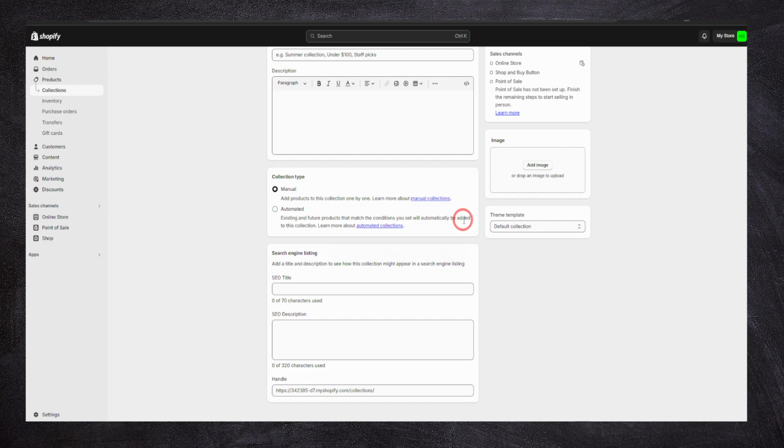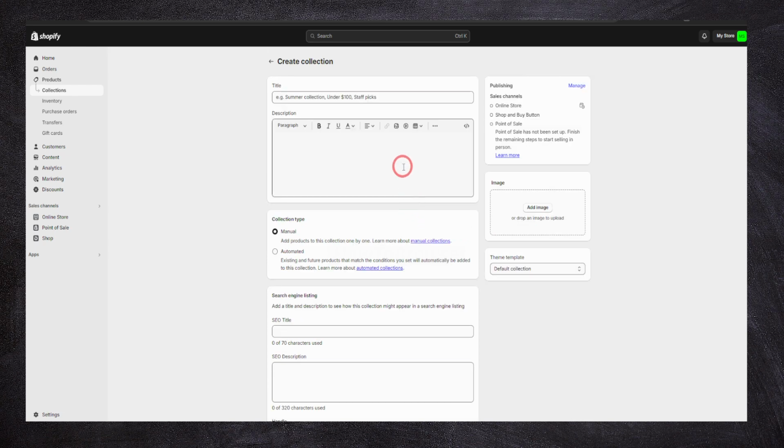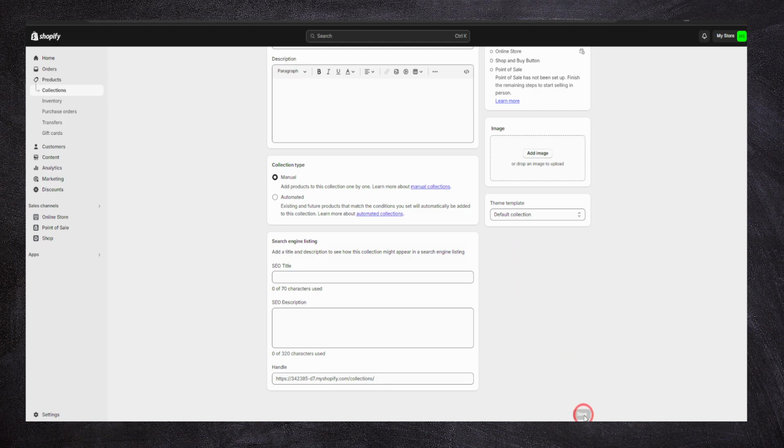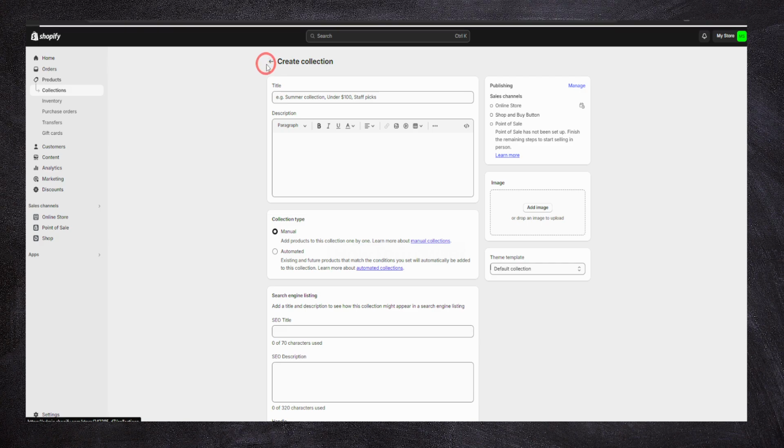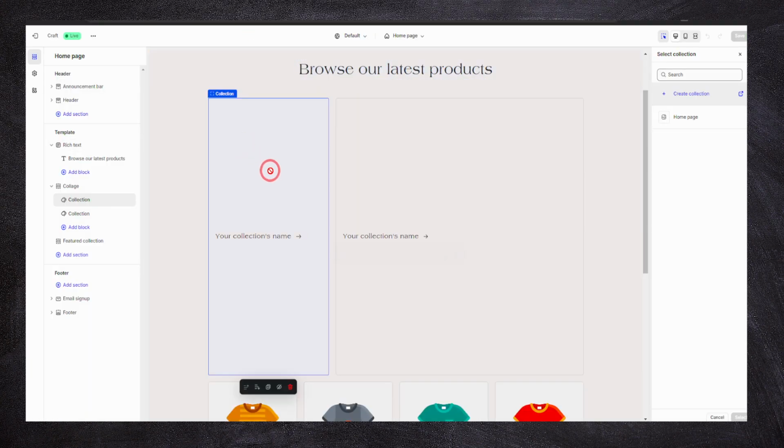This tells people what your content is about, so make sure you add a title and a description. Give more details here. And now we can save this. So click on save, add an image also to this collection. Now let's go back to our website.